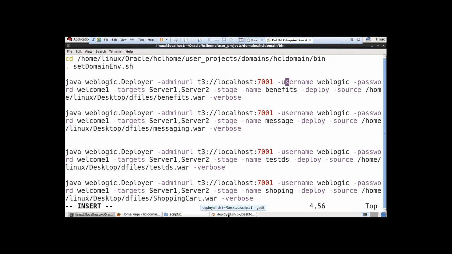Then after that, java weblogic.Deployer, and what is my URL, 8010, and username weblogic, password welcome one, targets HMNG1, and the second target HMNG2, and stage name benefits, and deploy, and source which is coming from the /home/linux/Desktop/b files, and name is deployments or benefits.war. Similarly like that, for the second application also you can change the targets.